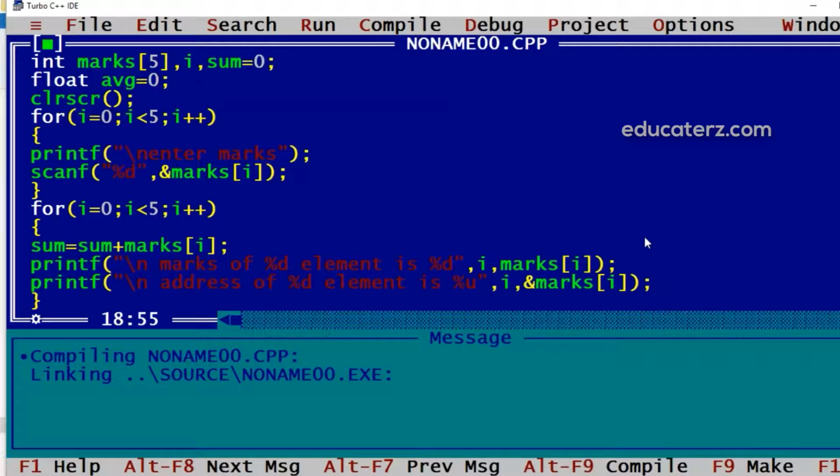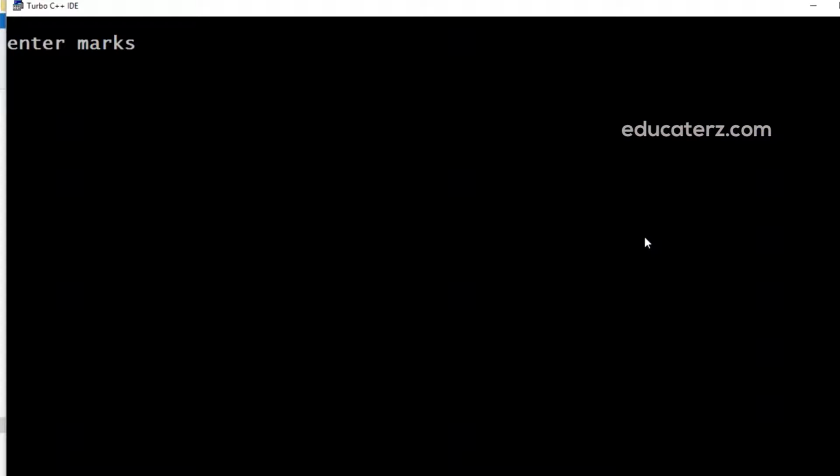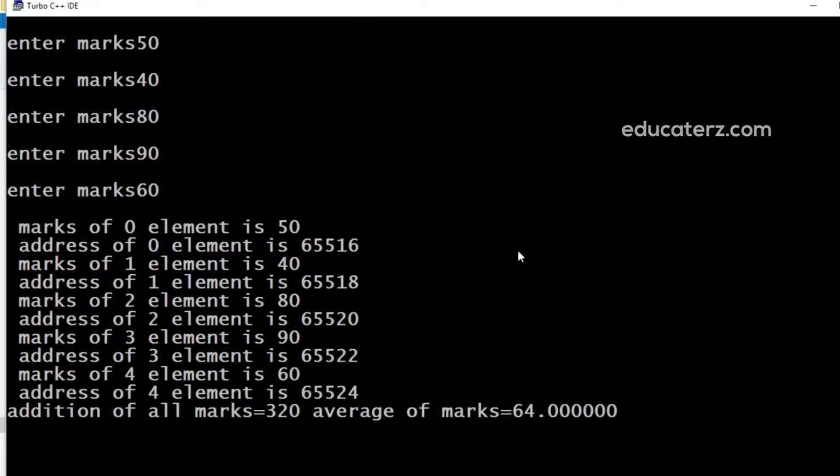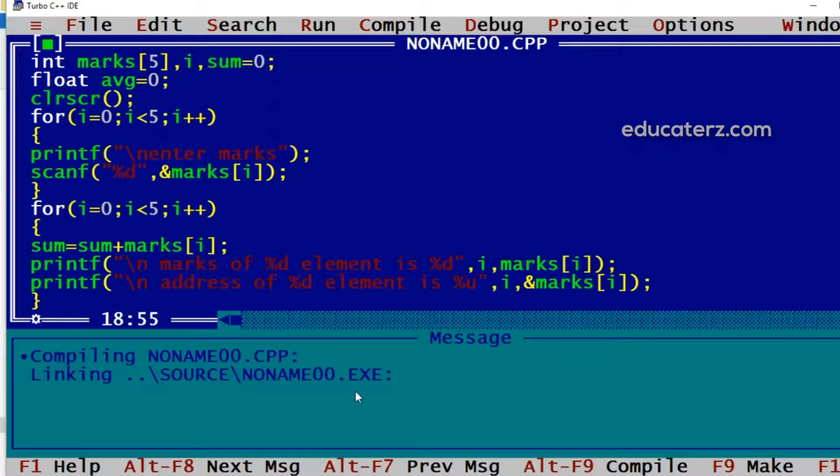Now if I execute this, I'll enter a few marks here. Five marks it will be asking. And now if we check out this address, you can see that this is 16. So an integer requires 2 bytes. Next is 18. Then next is 20, 22, 24, like this. It shows that elements are in continuous memory. Array elements are always in continuous memory. So this way we can use a one-dimensional array.